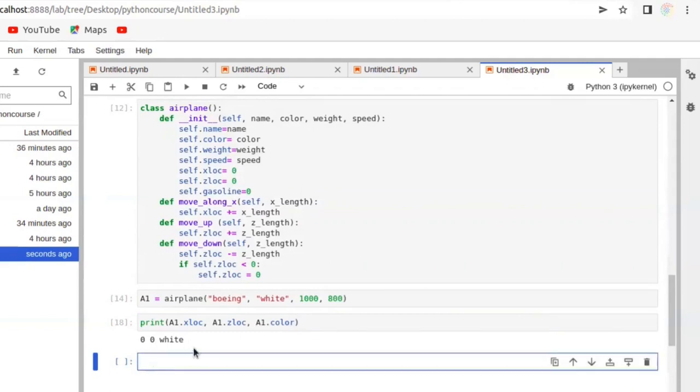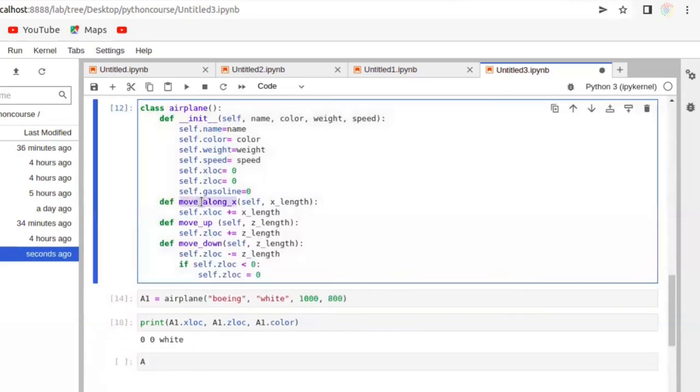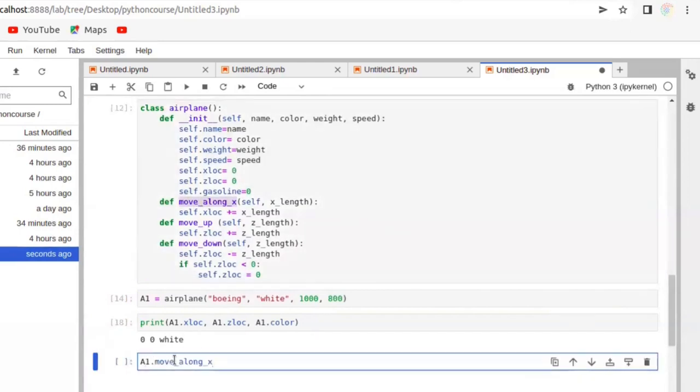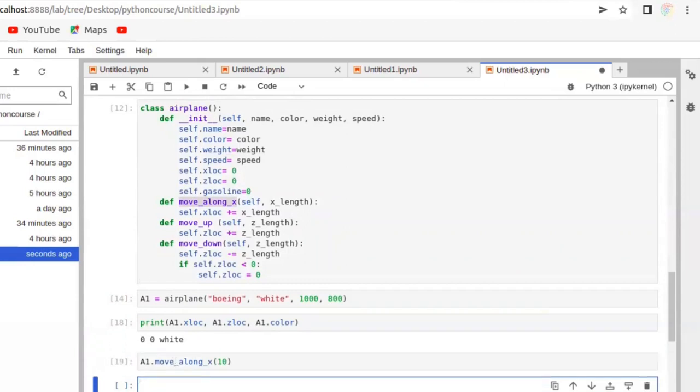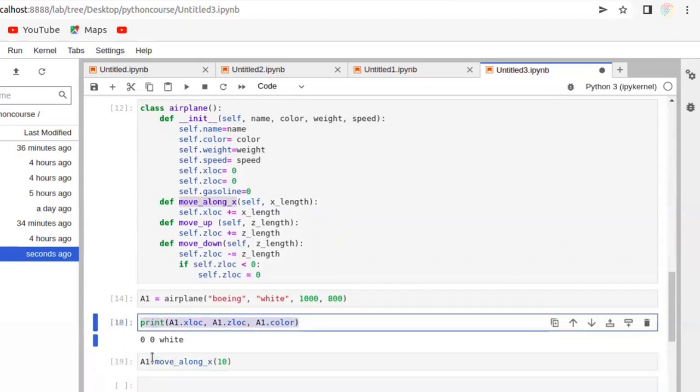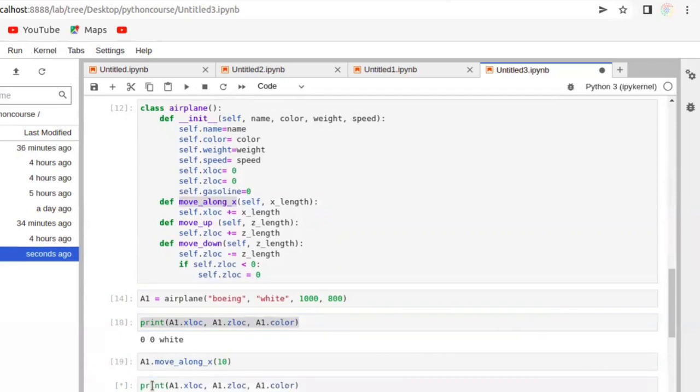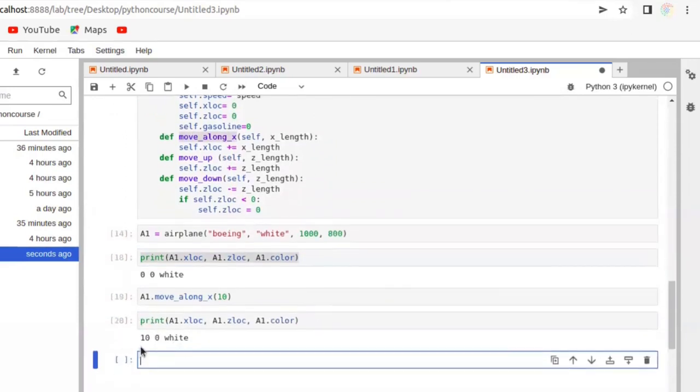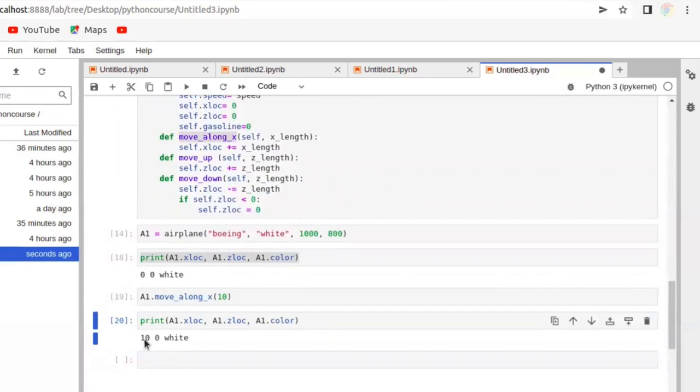Now, I would like to move the airplane along the x-axis a bit. Therefore, I should use this method, move along x: a1 dot move along x, 10 kilometers. And if you print the location of the airplane, we'll see that along x, the airplane moved 10 kilometers forward.